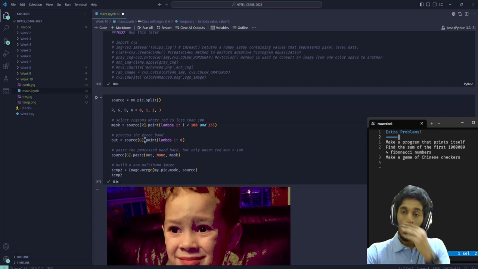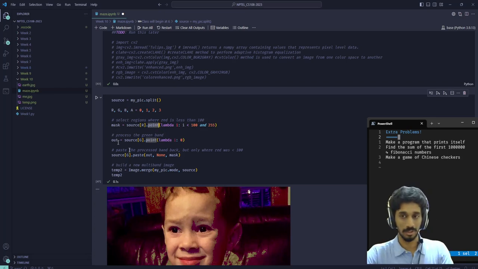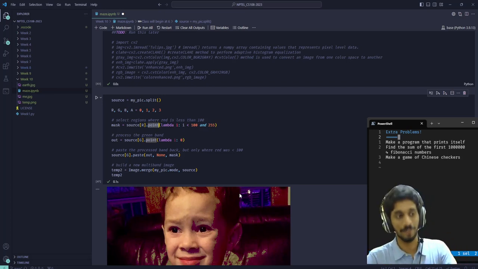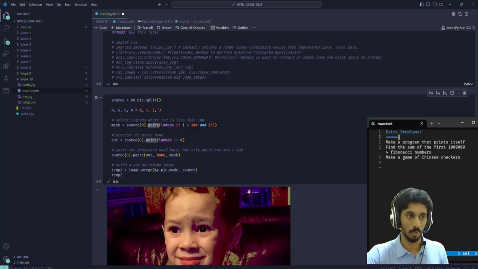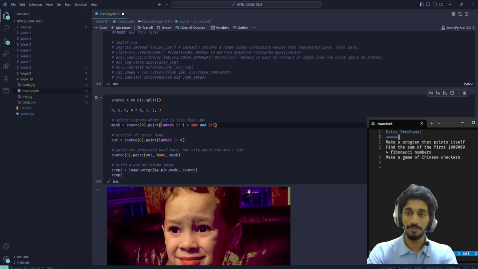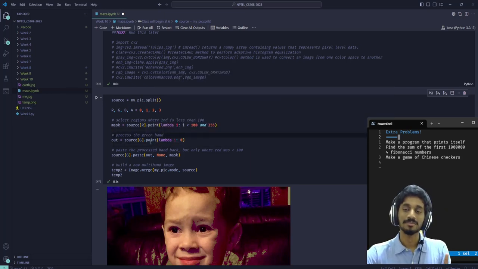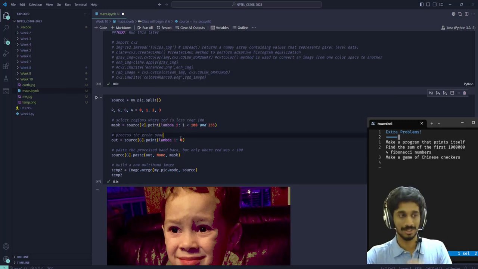So what the function point does is apply a function to the image. Now this is similar to what I said last week. We can have functions that take functions, and point is one such example. So the input of point is this function, which is easy to explain. No matter what the input, this function just returns 0. That's it.